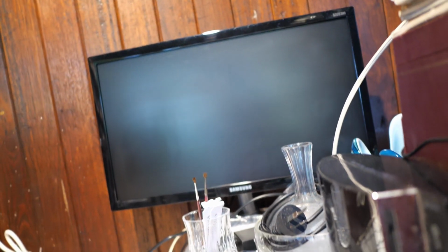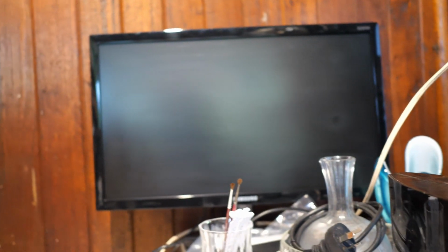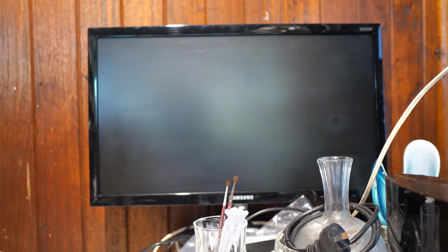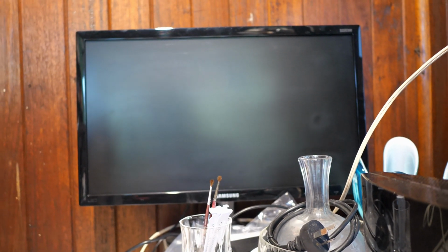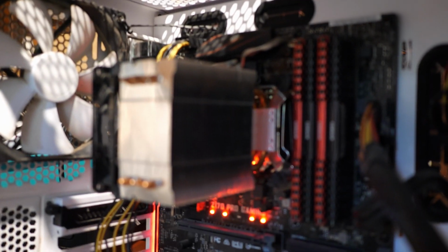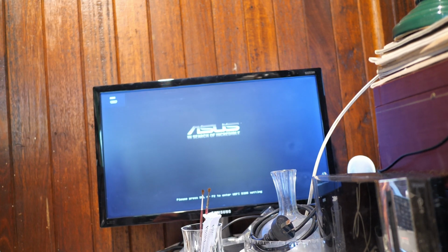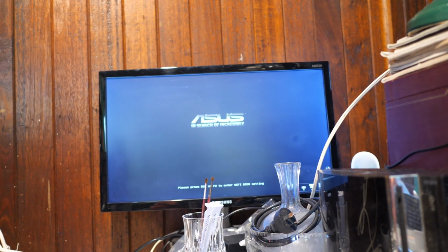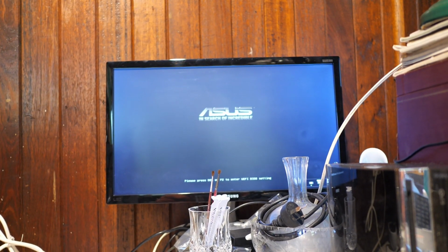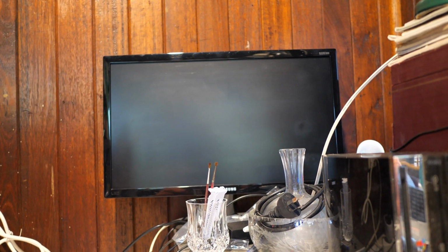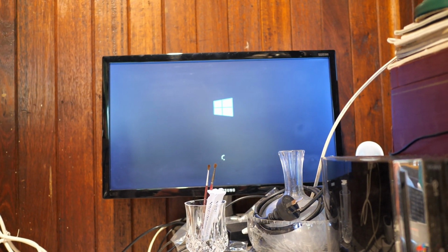All right, I'm gonna switch the power supply back on. I'm going to press the power button. A little bit of noise coming from that CPU fan, but I think it was the case fan that was making the really bad noise. Okay, Asus. Now, overclock error would come just after this. Straight to Windows, fantastic.